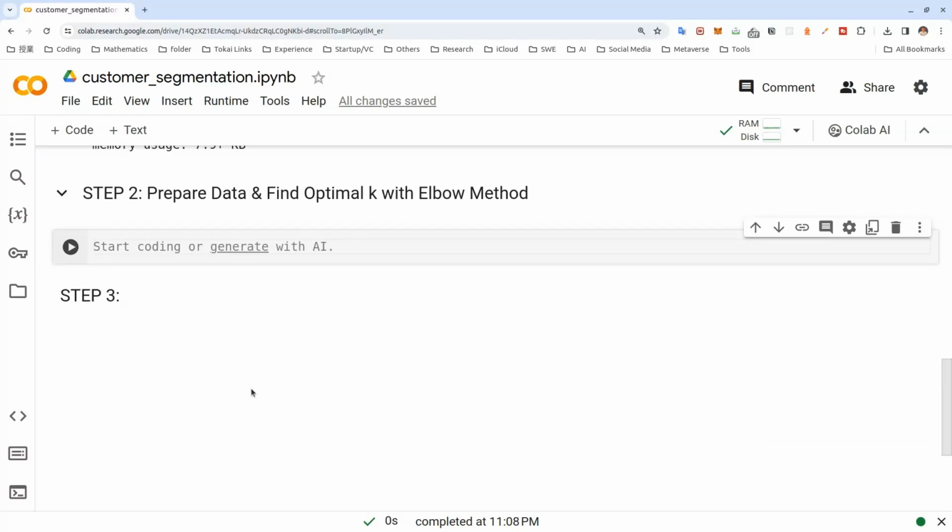All right, we are now ready to go into the second step, which is preparing our data and finding optimal number of clusters with the elbow method. Well, a little about elbow method. Elbow method is a graphical method for finding the optimal k-value in a k-means clustering algorithm. And first we'll be extracting values from third and fourth column, which is annual income and spending score, and storing them in a new variable called new data.